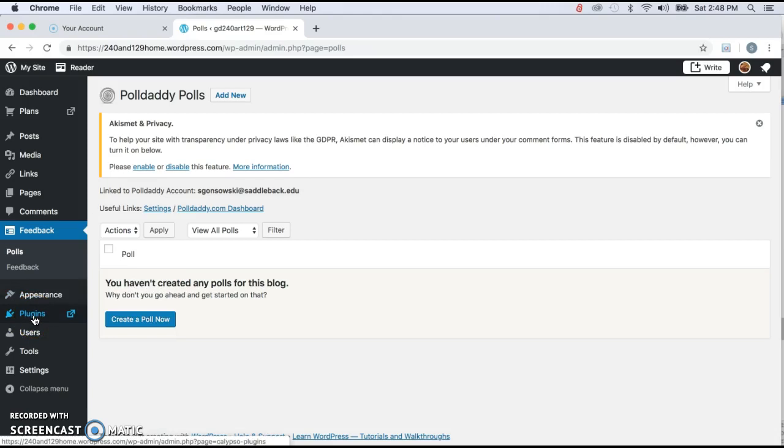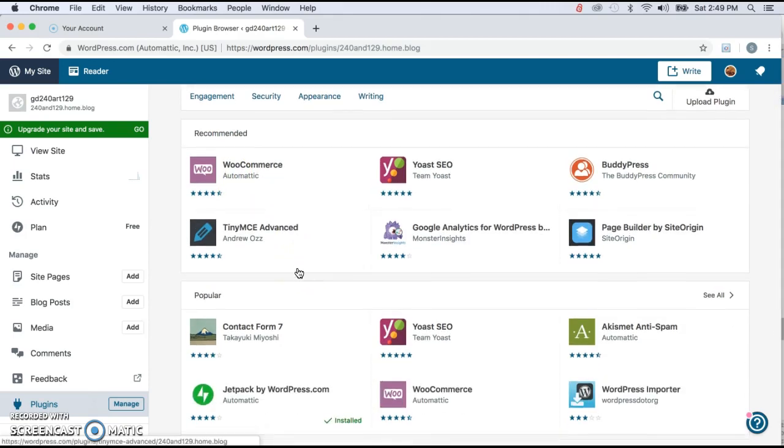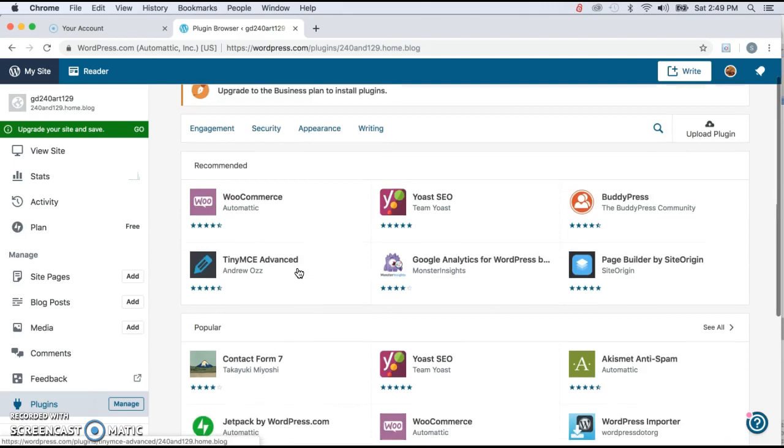Now, plugins. This requires a little bit of explanation here. Remember, I mentioned in the first video, we use WordPress.com and there aren't a whole lot of plugins available for WordPress.com. In fact, probably when you go to just about any of these, you'll find out that they would require upgrading your site.